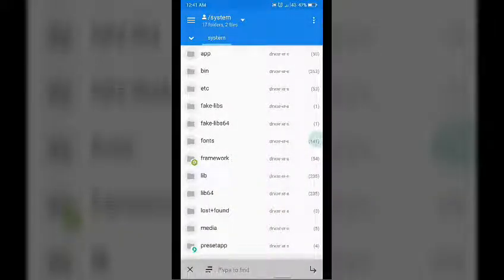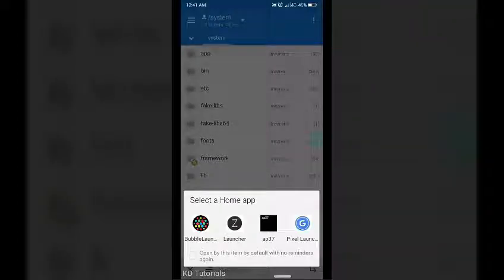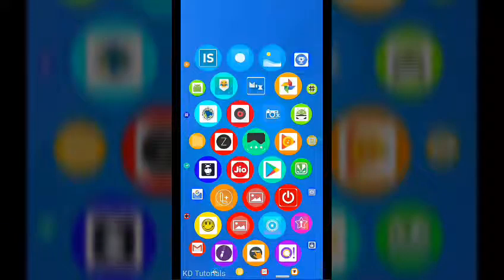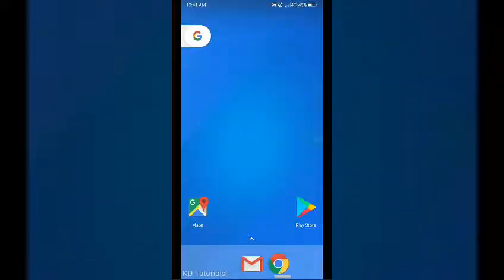your device. As soon as you reboot your device and open your phone by fingerprint or pattern, you're going to see this screen. Yeah, just like this. Select a home app. Just choose any one of the launchers which you have installed on your device. Now one thing you should make sure of is that you must have a launcher installed on your device.